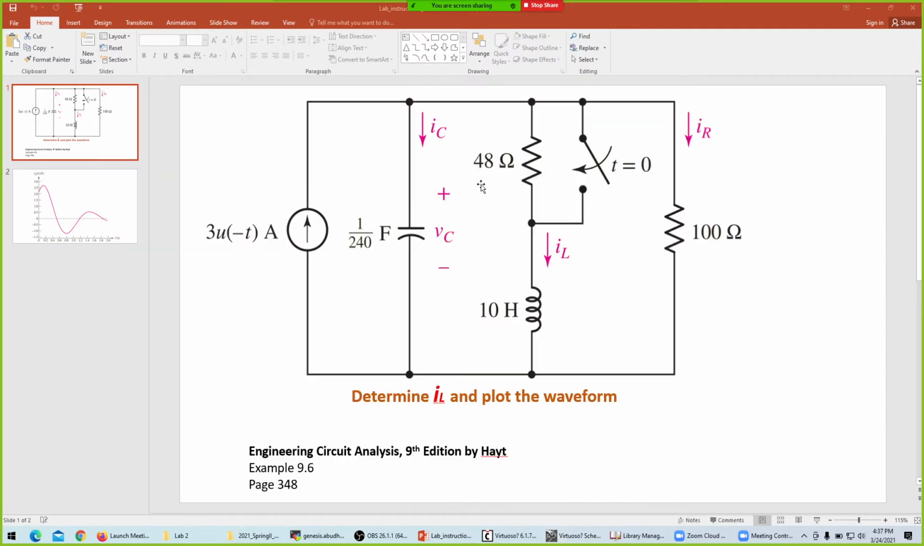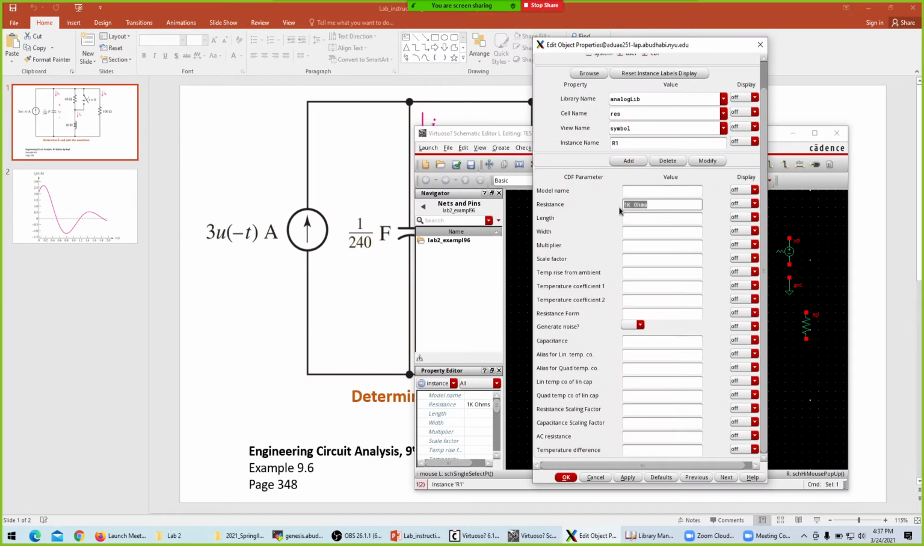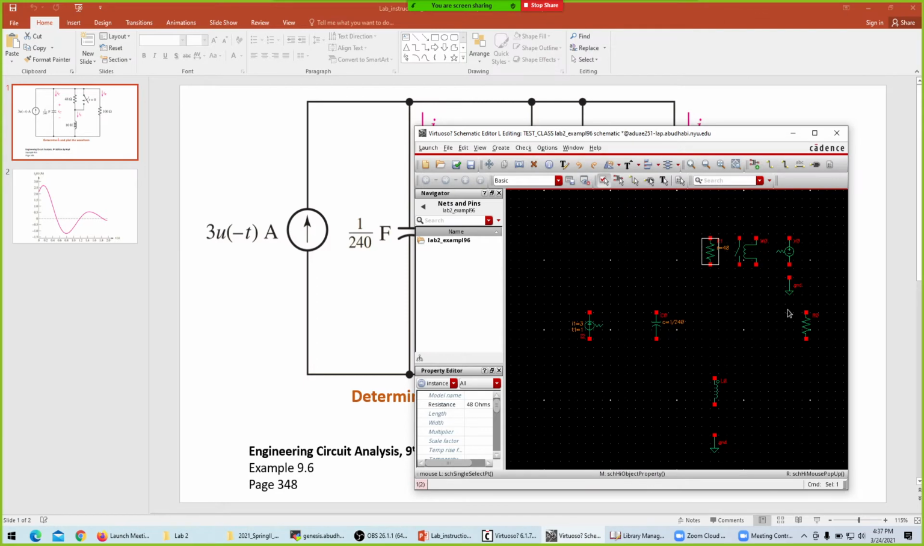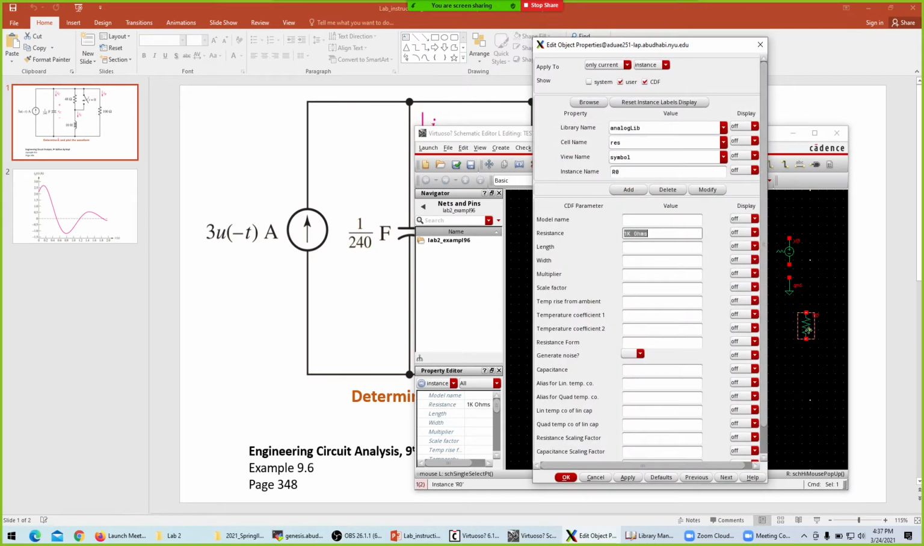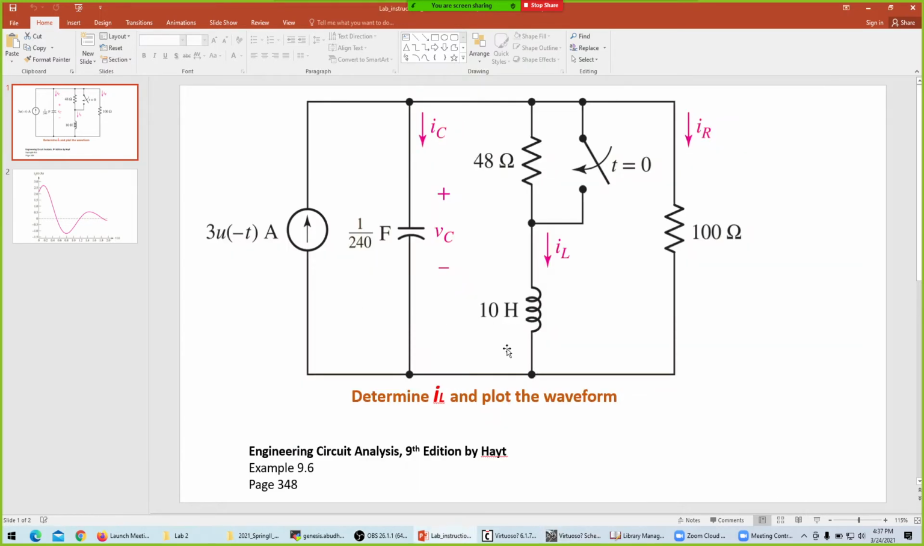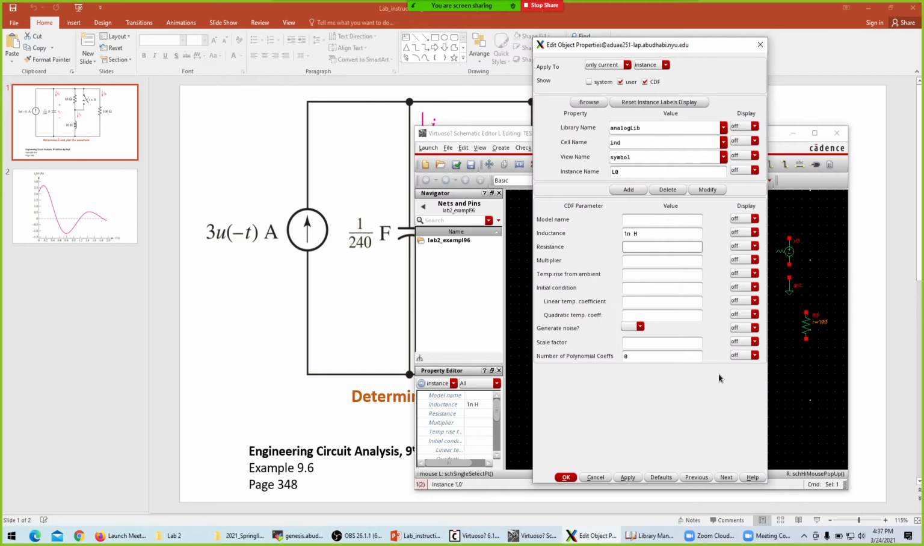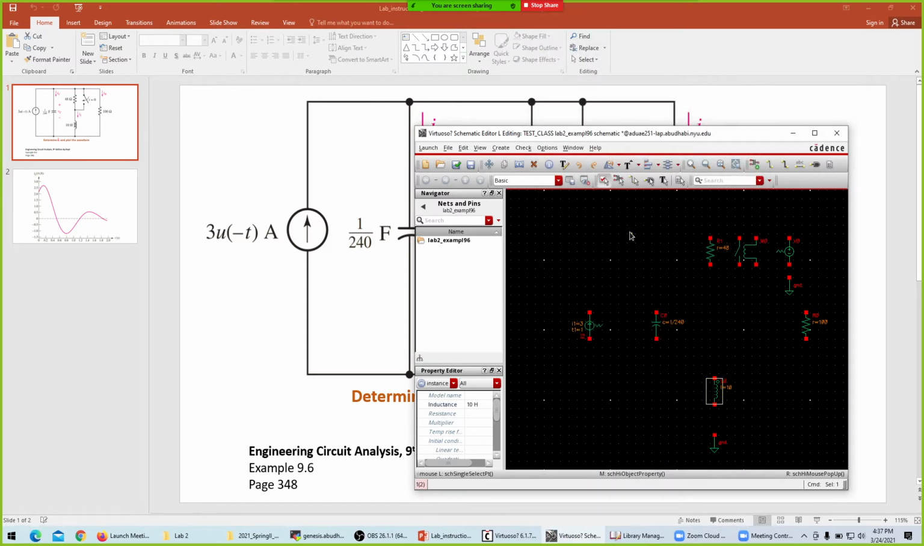For the resistors, what are the values? We have 48 ohm and 100 ohm. So for this resistor, Q, this one is 48. This resistor, hit the Q key, and 100 ohms. That's done. What is the value of the inductor? The inductor is 10 Henry, so I'll hit this one, Q, and 10 Henry. Okay, that's done.